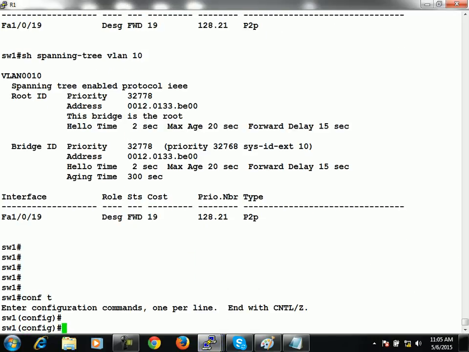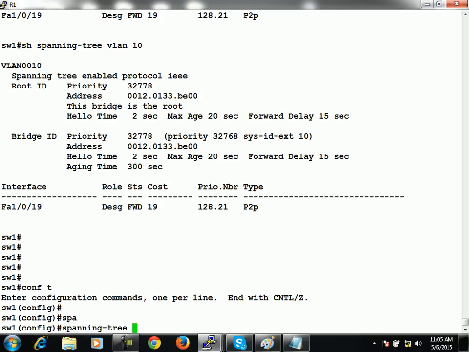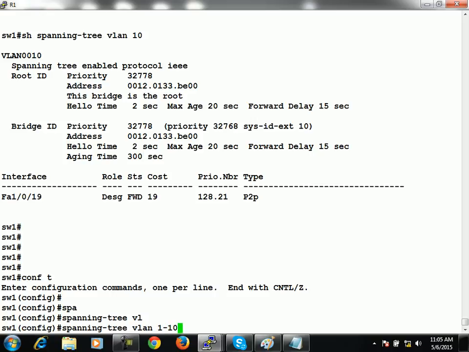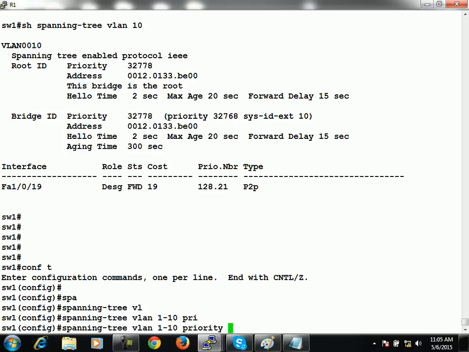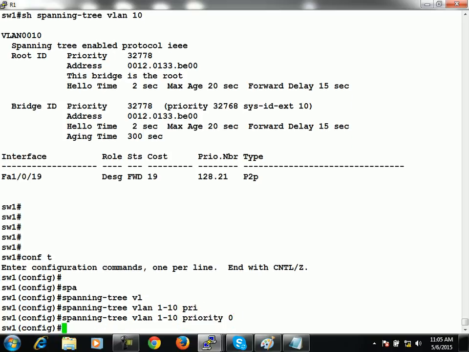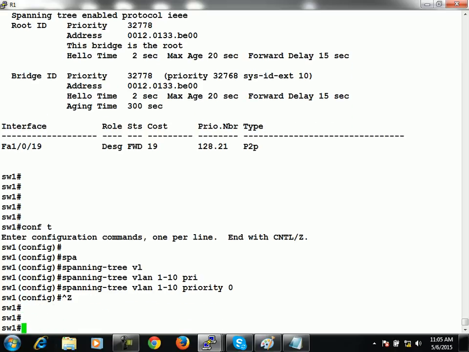Let's do one thing. On switch 1, for identification, let me change its priority now, right? So I will say spanning tree for VLAN 1 to 10, priority is 0. Let's say I have configured it as 0. So definitely it will be root bridge now for all VLANs, right? For all VLANs now.